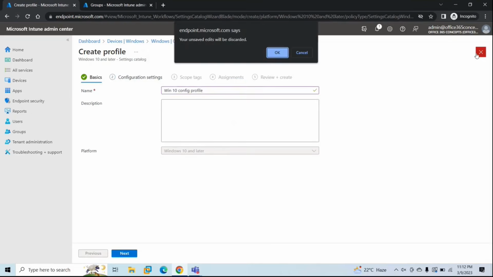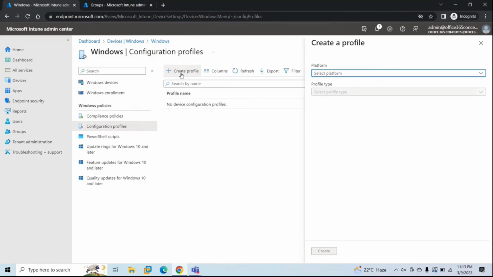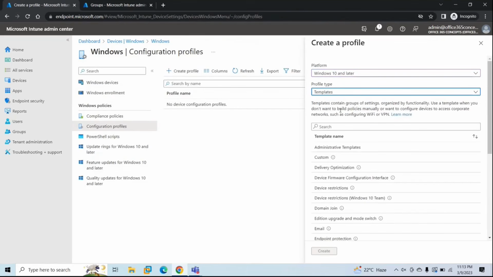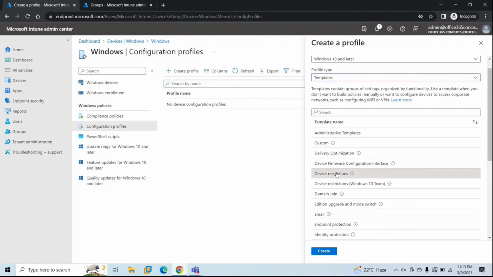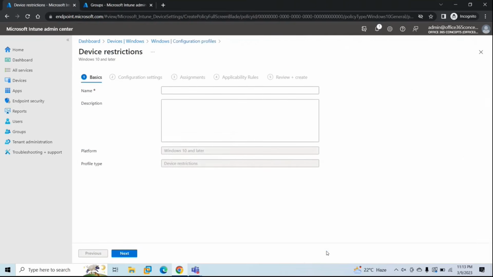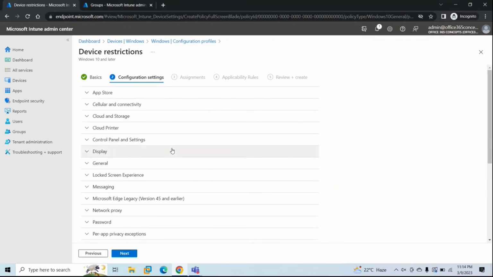Let me reopen this window. Create profile, platform, and the other profile type is templates. Under templates, you will find multiple templates that you can use to manage settings on the devices. For example, I will select device restrictions. Click create. Let's give it a name, for example, Windows 10 configuration profile. Go next. So this particular section is only for device restriction.